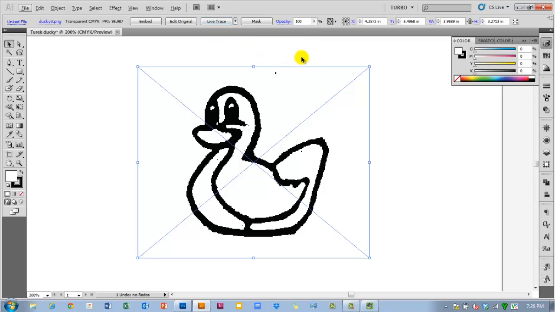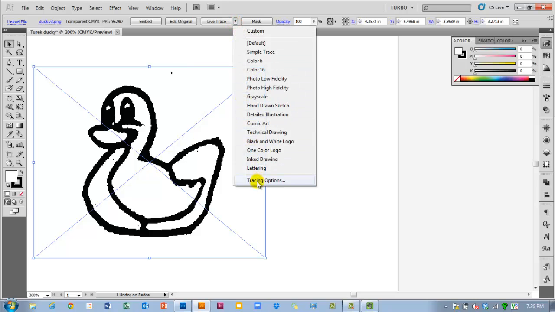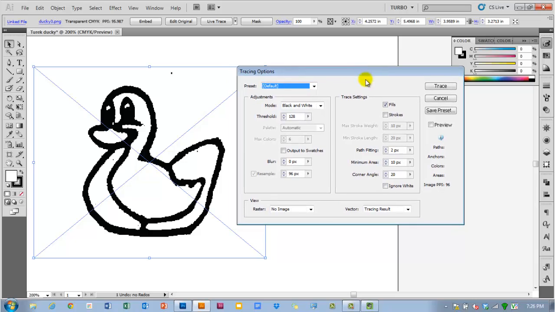What I prefer you get in the habit of doing is drop down the tracing presets and options drop down menu and select the tracing options preset on the bottom, which is going to pop up all of the Live Trace options. Now in CS6, I don't think you have to do this. I think there's a separate panel that pops up, and it's really handy. Essentially in that panel, you're going to want to get to the advanced options. There's going to be headings like adjustments and trace settings, and then there'll be little black drop down arrows in that panel. Drop those arrows down so that you get all the options for these sections, so that you can have complete creative control over how your image becomes a vector.